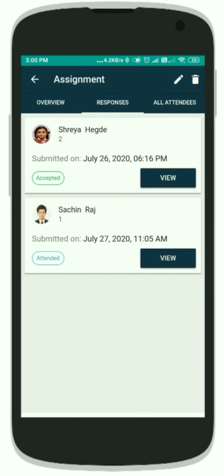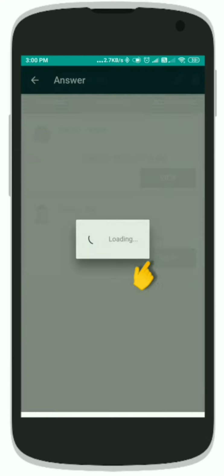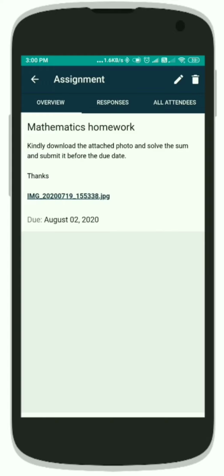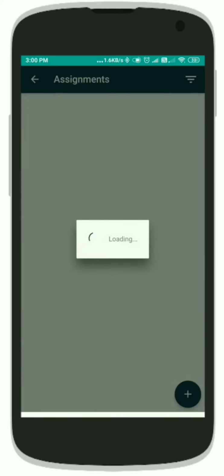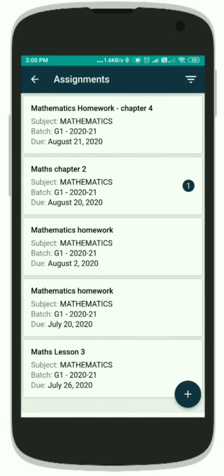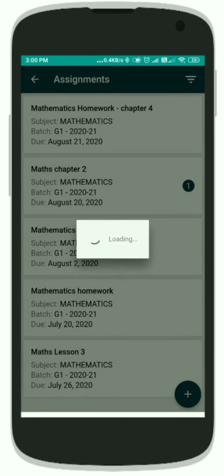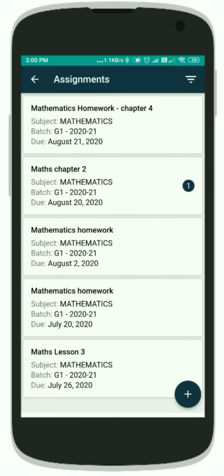We'll go here. So here the status will come as accepted, and here attended, that means you have not corrected it yet. So just tap on view. If you are not satisfied by the answer, you can reject it like this. So now that homework is rejected. So this is all about assignments. If you tap here you can sort the assignments. For example, if you want to see only mathematics related assignments, just tap on mathematics. So whichever assignments sent by the students relate to mathematics, that will appear here.